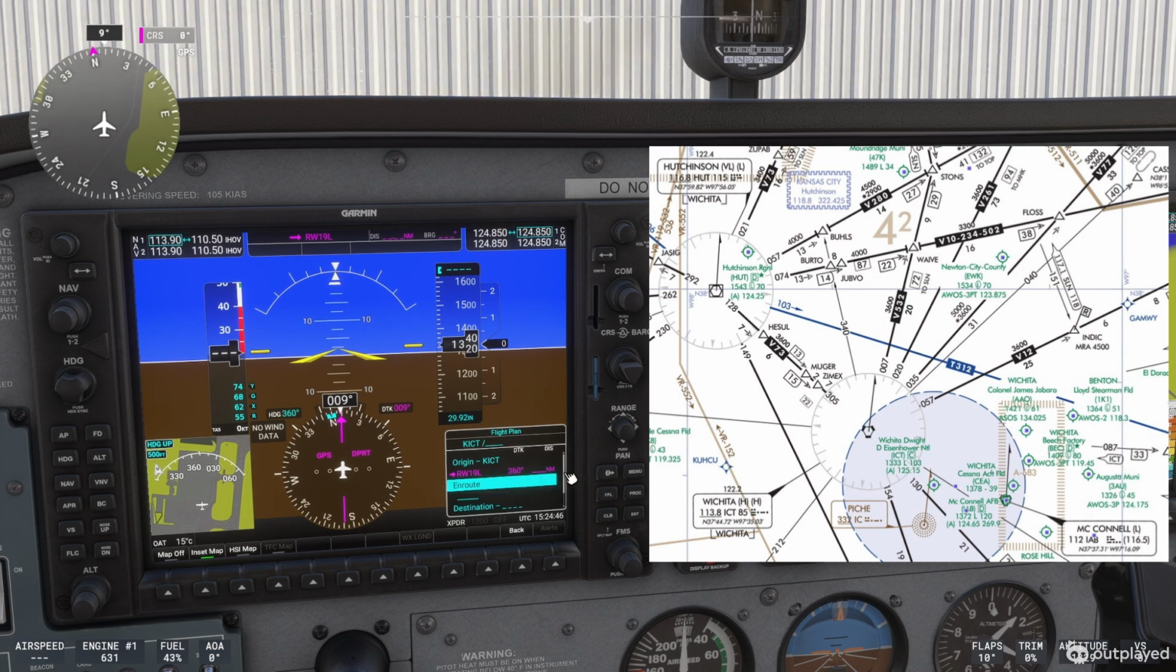Perfect. Easy. Now we need to do the en route section. So we're going to once again move the cursor down to the solid line, scroll up to bring up the waypoint page, and from here we're going to put in ICT VOR.